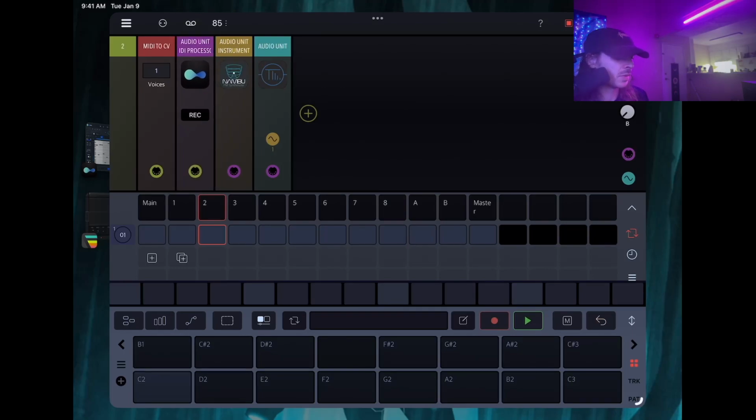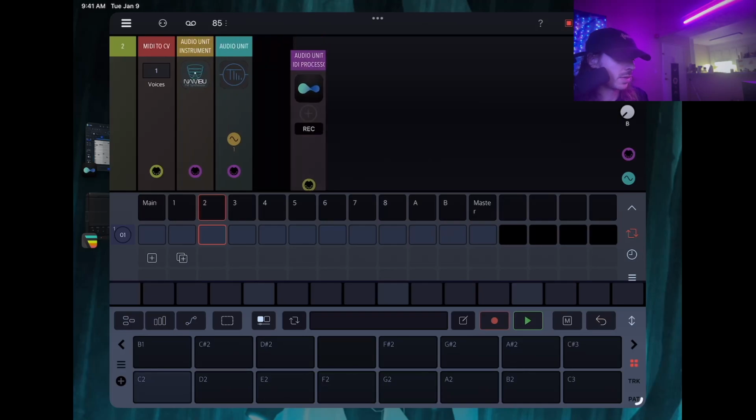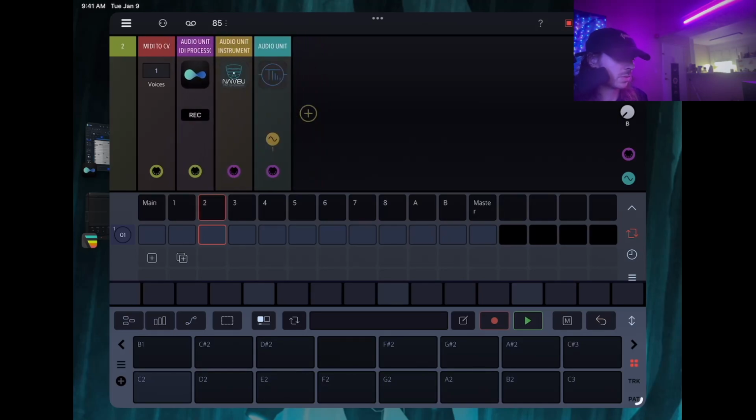And then for whatever reason, if you need to do multiple routing, you can stack these and put it right before another instrument if there's another instrument before. And the routing on this is crazy. It's very intuitive and very simple to use.